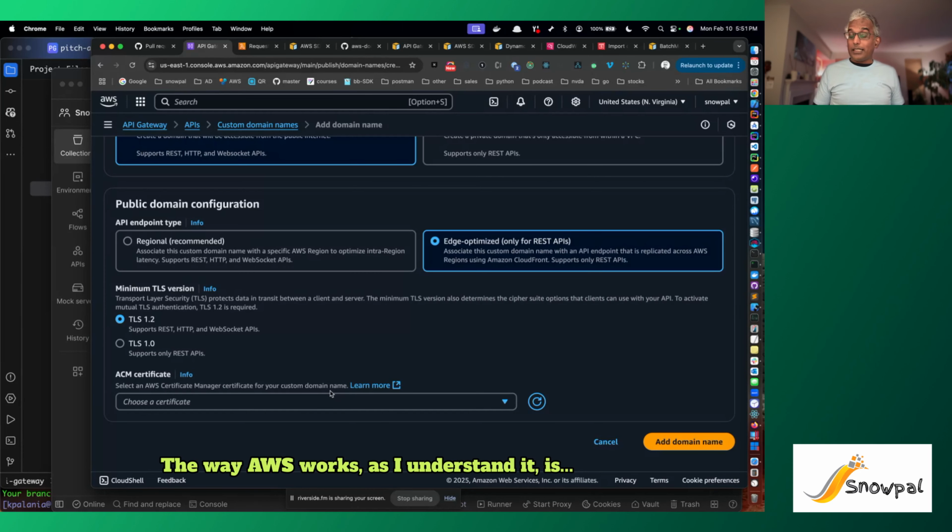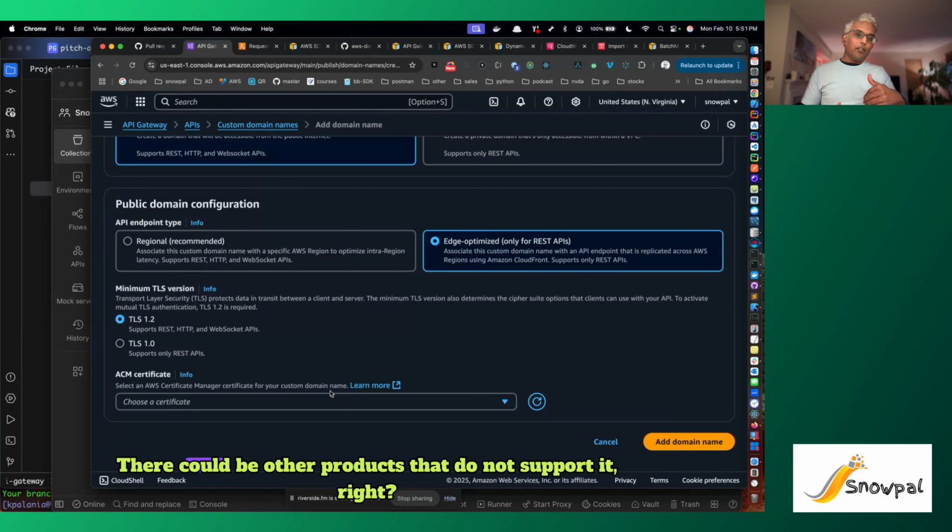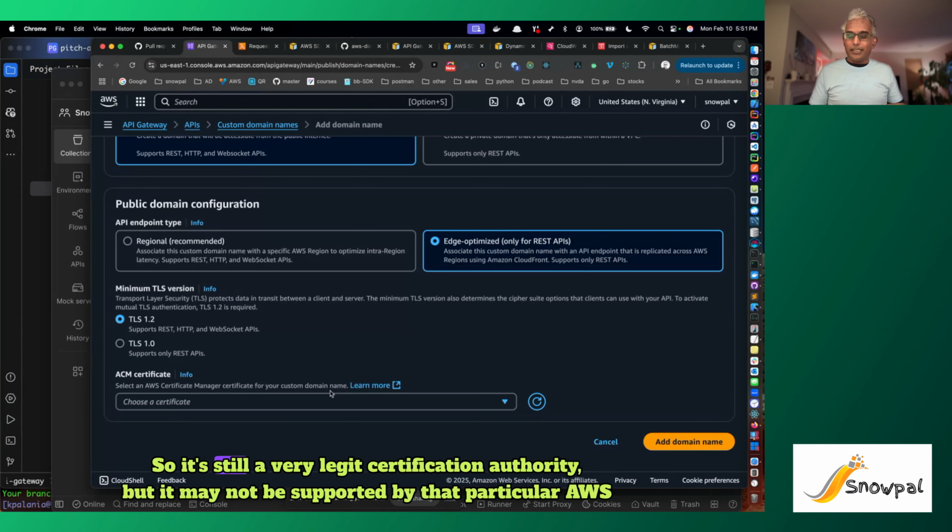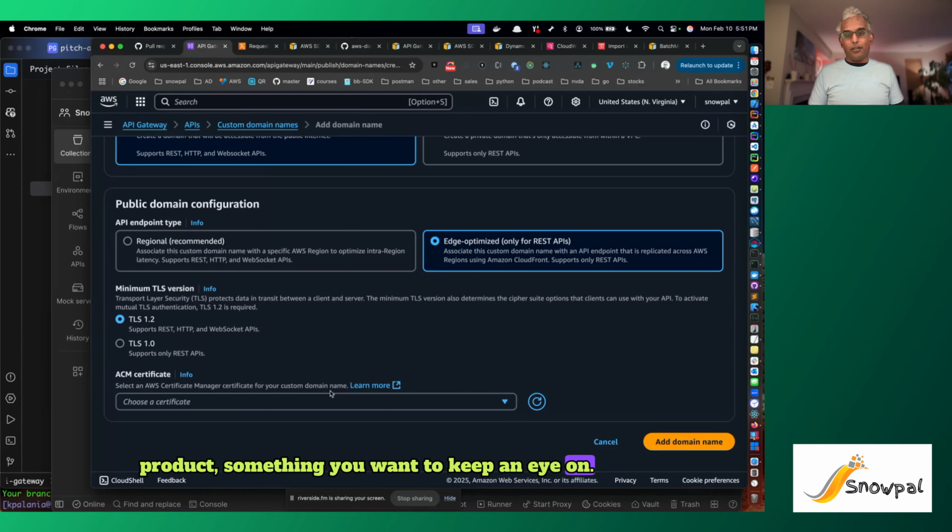The way AWS works, as I understand it, is there could be some products that support GoDaddy. There could be other products that do not support it, right? So it's still a very legit certification authority, but it may not be supported by that particular AWS product, something you want to keep an eye on. I did not know that. But the error message was still misleading.